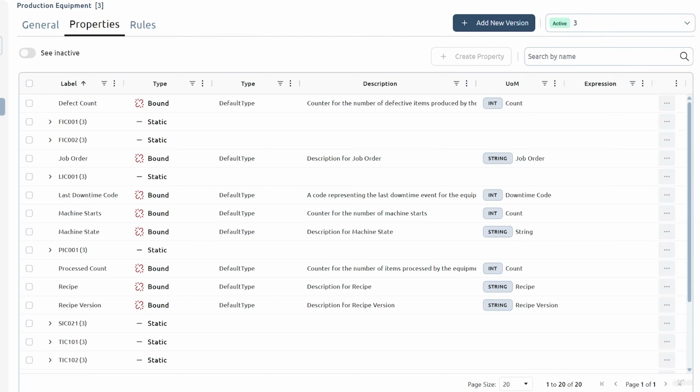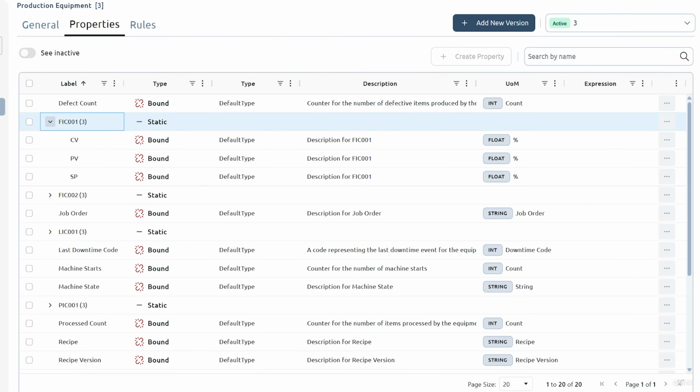Any property delineated with a dot is considered a parent property, and clicking into its tree, we can see its subproperties, which are also visible in Seeq. As you can see, this data has a bound next to it, meaning that it must be bound when applied to an equipment.